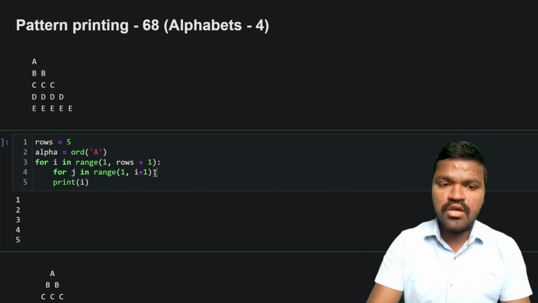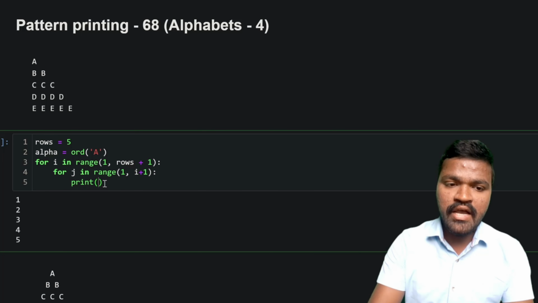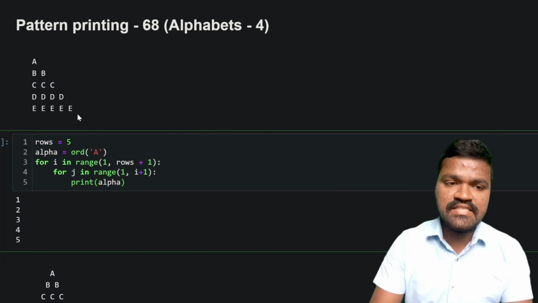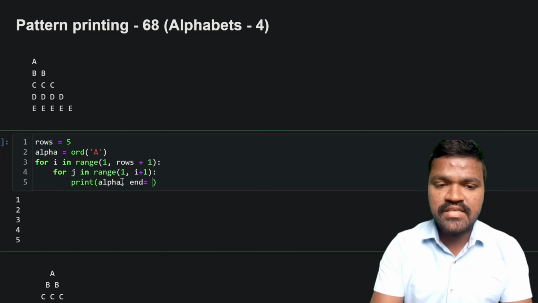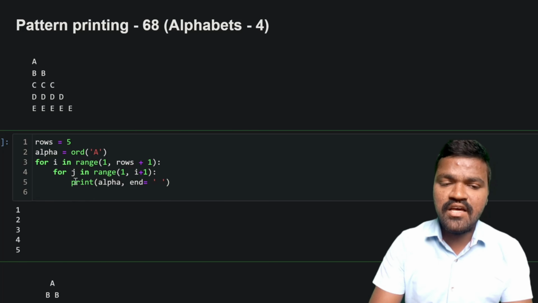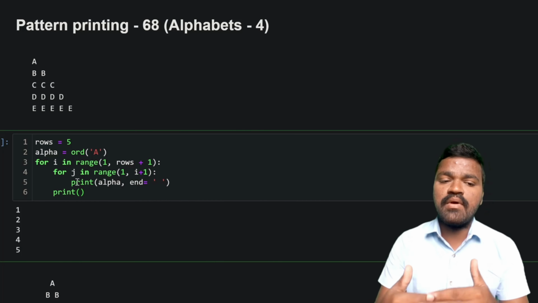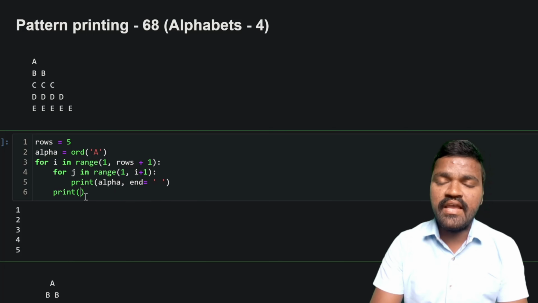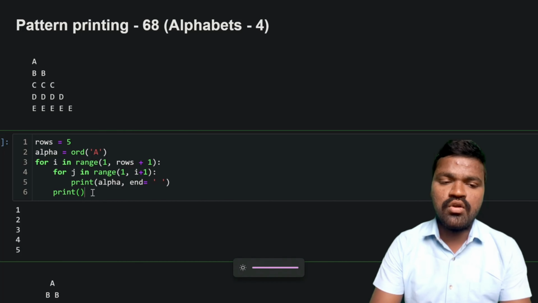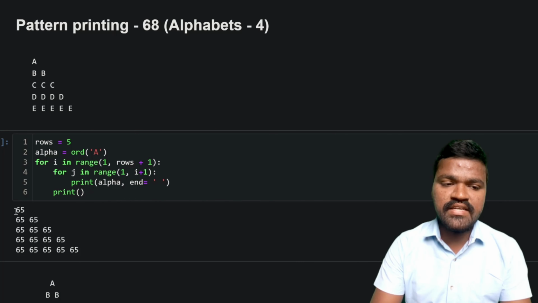So in this for loop, what I will be doing is that I will print this particular alpha here. So I will replace this i with alpha, and we need to format this particular thing a little bit so that we can get this kind of a shape here. So for that, I will use an end with a single space, and after completion of this inner for loop, I will print nothing, so that by default we have end. By end we have a new line character, so that we can generate a new line character here. So now if I execute this, we can get this kind of a shape.